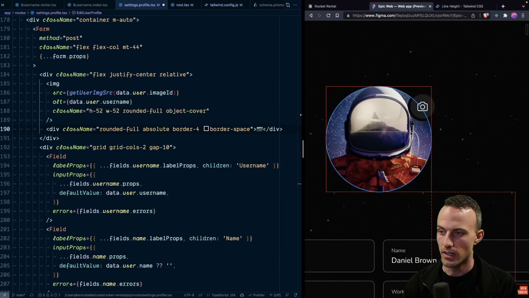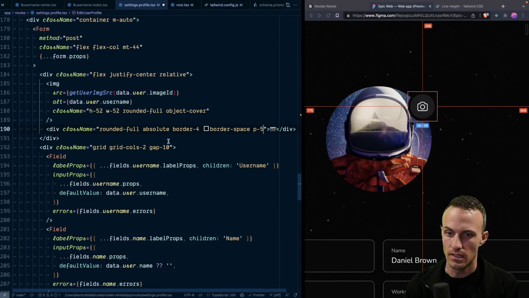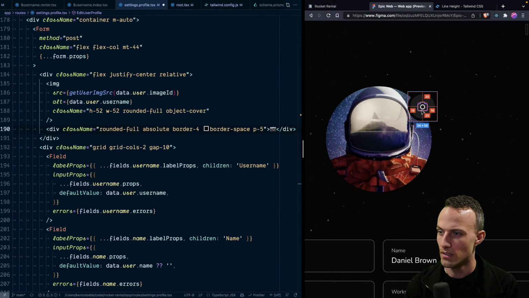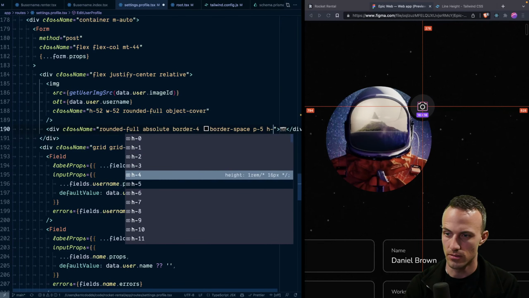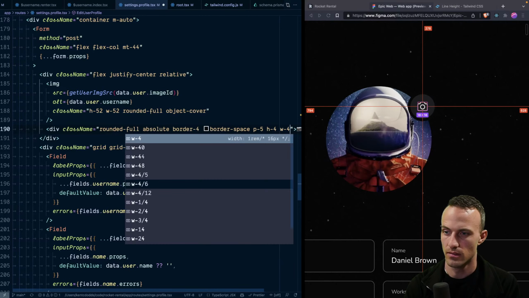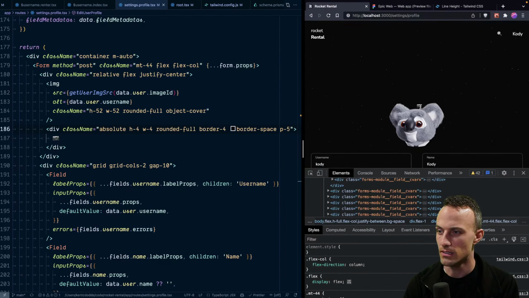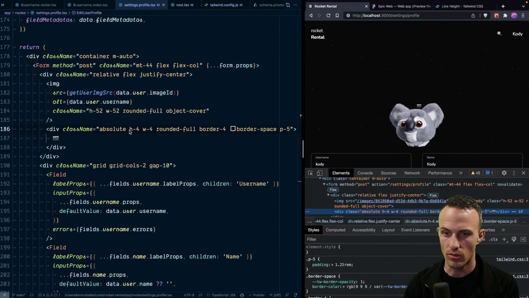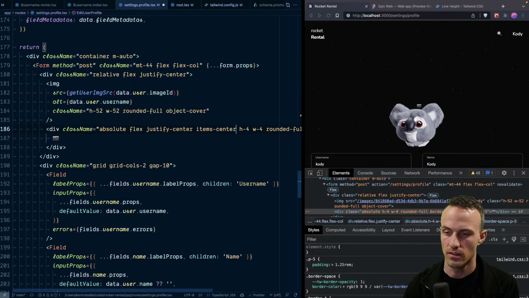Okay. So that's got 20 pixels on all the sides, so P5. And let's see. It's 18. So maybe we do 16. Okay, let's take a look at what that looks like. There it is. Beautiful. Okay, so it is absolutely positioned. Oh, right. Let's also flex, justify center, item center, stick it in the middle.